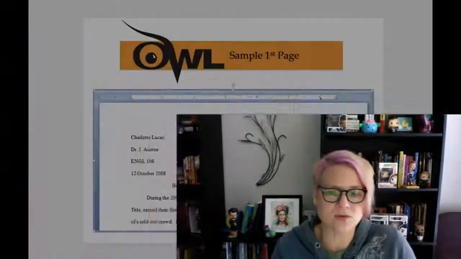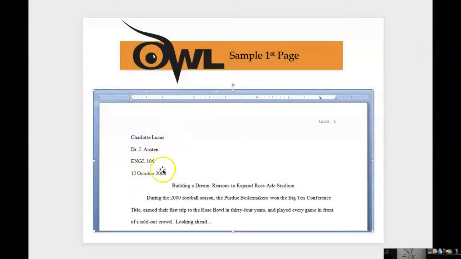But ultimately, MLA just doesn't want the slashes, like 08/12. We want everything kind of clean and spelled out, right? We want everything to be as formal as possible. So the date should appear in this formatting.